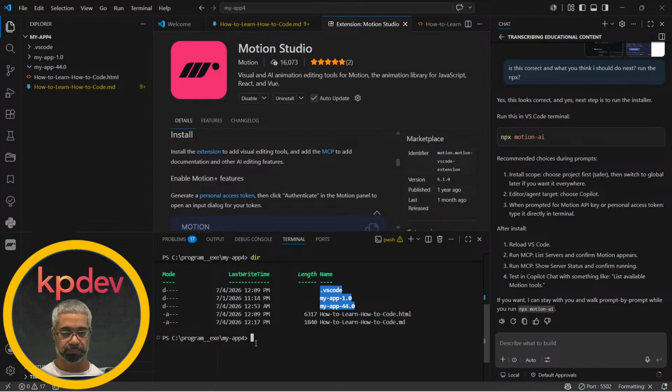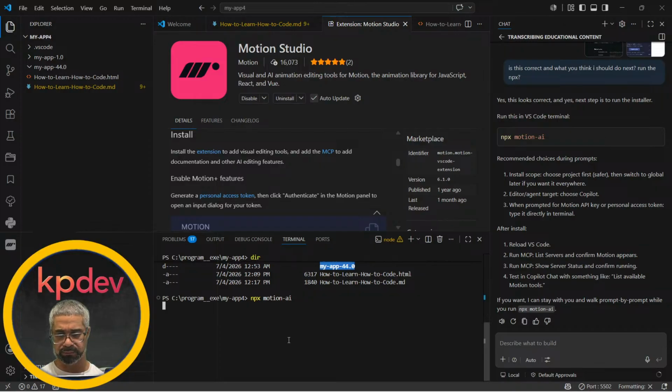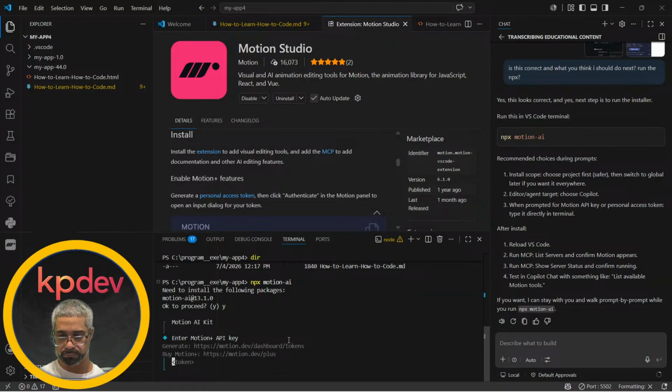Okay, great. So let's move on. Let's go ahead and run this command. I'm gonna go ahead and copy it. And he said not to choose global for some reason. And now this is running. Need to install the following packages. And he says, install scope, choose project first. Well, we need to install these packages. I'm gonna go ahead and press yes. Press enter, right? Oh, I need a key for this. Generate motion tokens. Buy motion. Oh my god. This is not free.